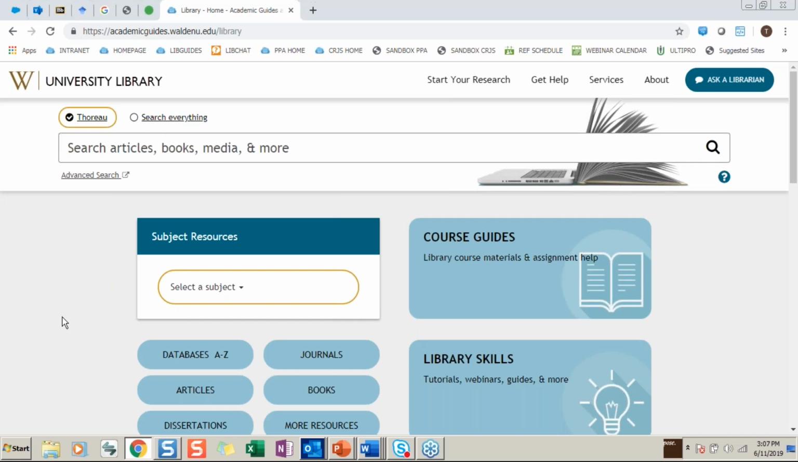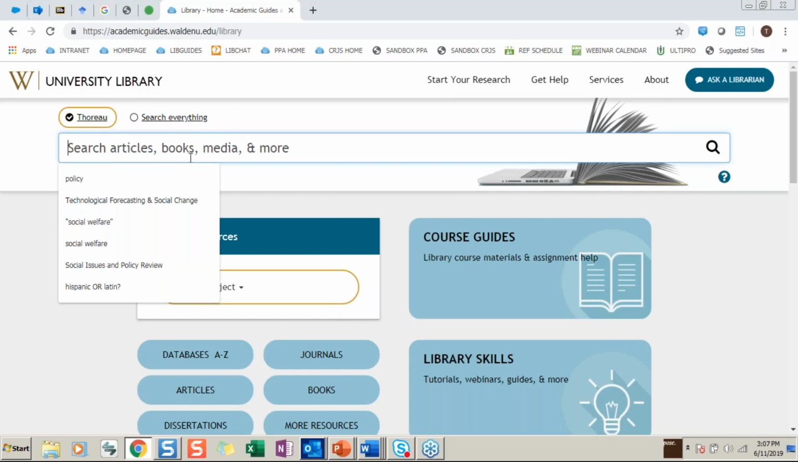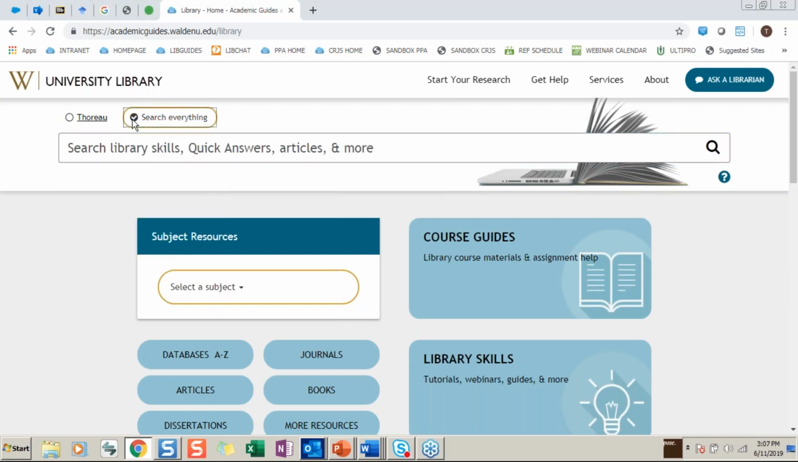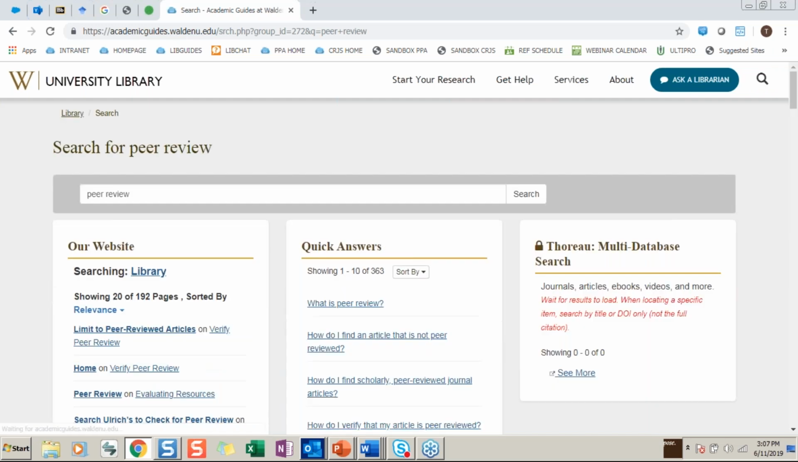Both of these types of instructional content are accessible via this main search bar on the library's homepage. And all you need to do to access them is to toggle between what is selected by default, Thoreau up here, to the other option, which is search everything. And then you can proceed to type in any term that you have a question about. So we'll use peer review as our example. So I'm just going to enter that in and press enter.